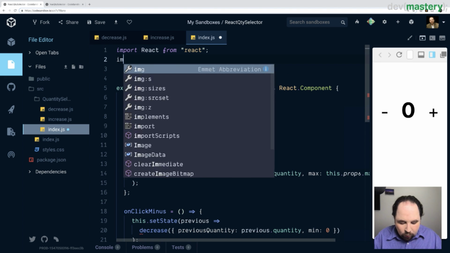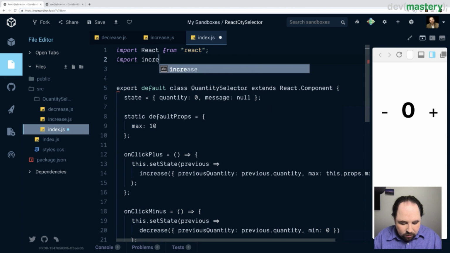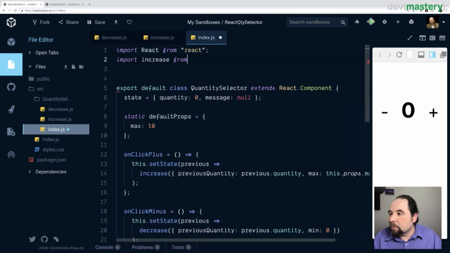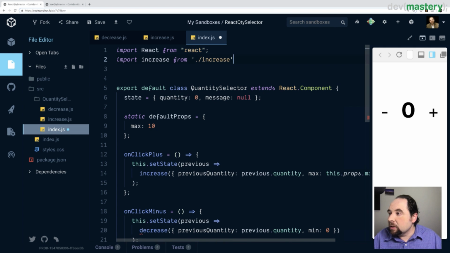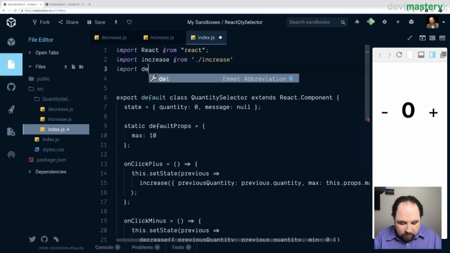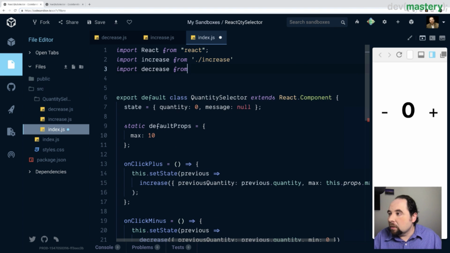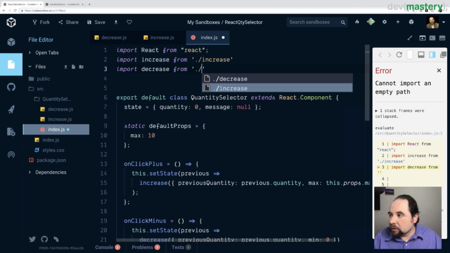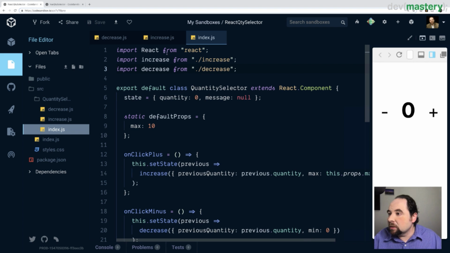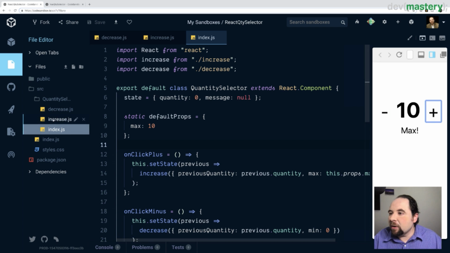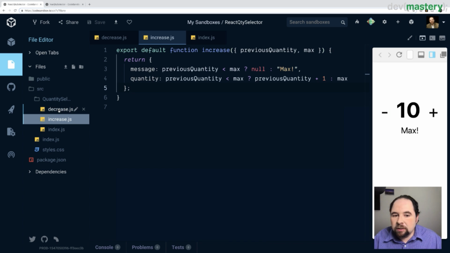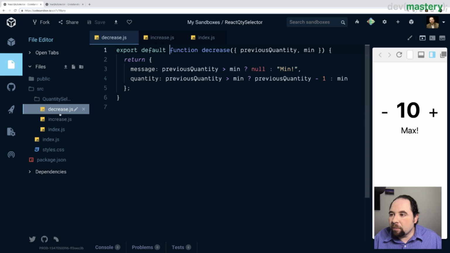And then we can import these here: import increase from /increase and import decrease from /decrease. Okay, and so now we have, let's see, make sure we haven't broken it. Yeah, it still works. And so now we have our increase and our decrease functions here in separate files.